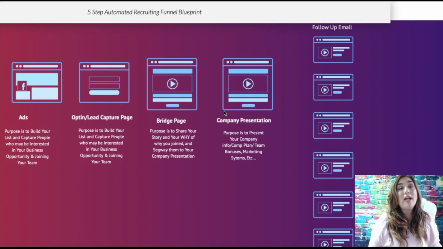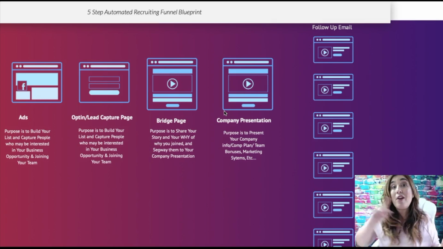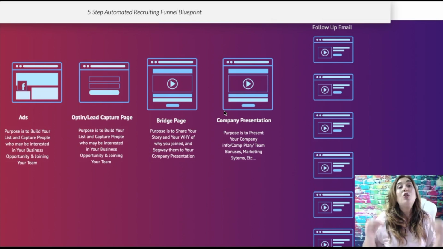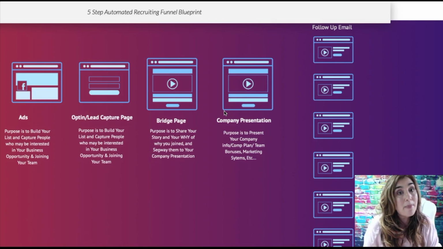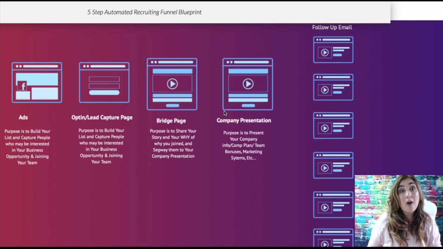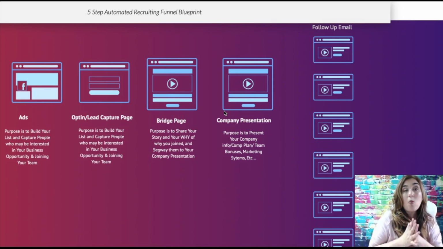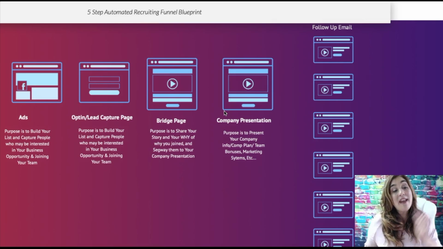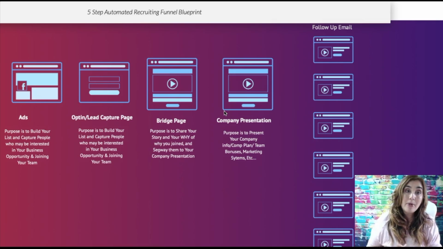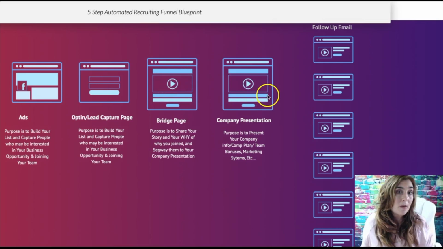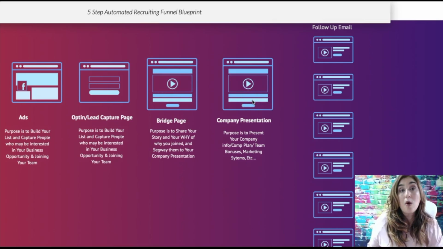On the bridge page, after they opt in, before you send them to your presentation, you are going to share a little bit more about you. You're going to share about why you joined and set your prospects up for what they're about to see next, okay? So that is what the bridge page does. Now, the next thing is your company presentation page. Now, at this point right here, between the bridge page and the company presentation, you can do one of two things.